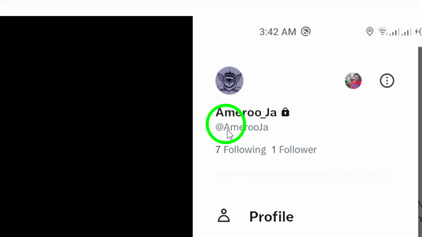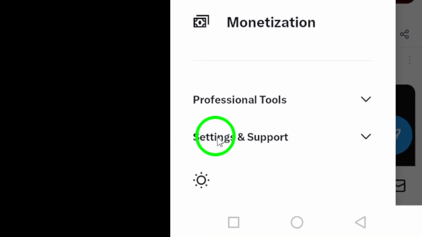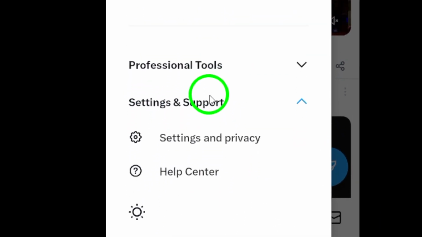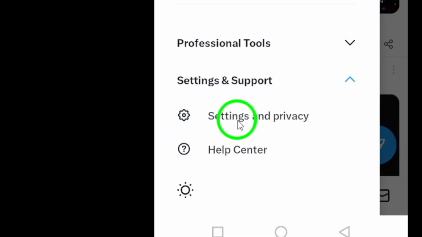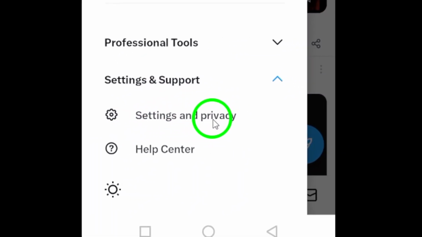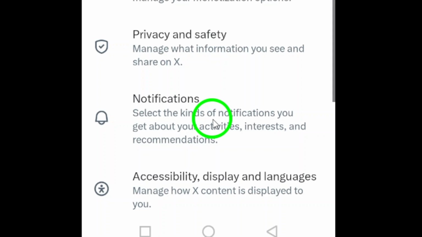Next, scroll down and tap on Settings and Support. This will open up a menu where you can customize various aspects of your account. From here, tap on Settings and Privacy to continue.